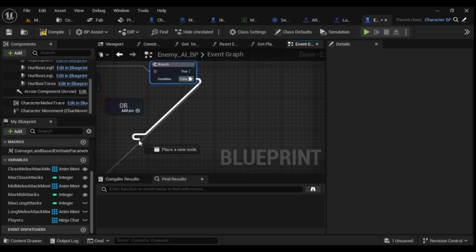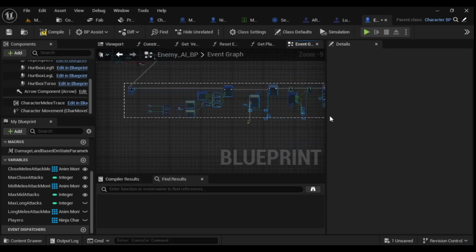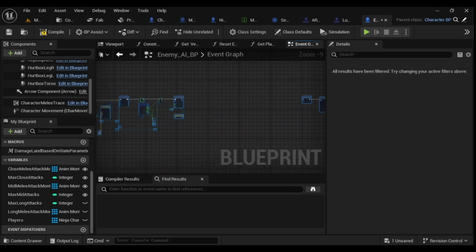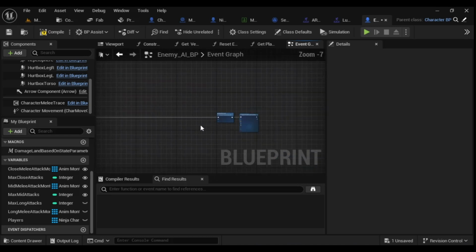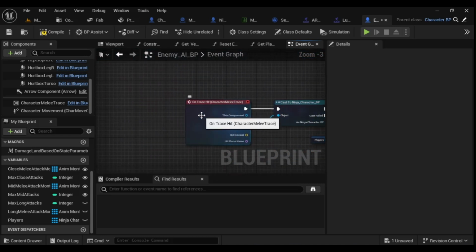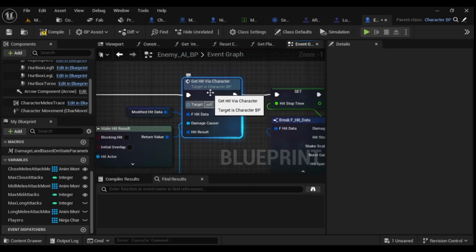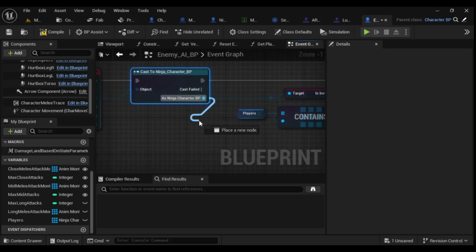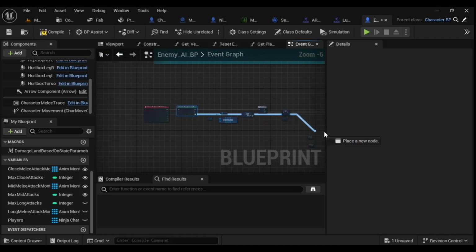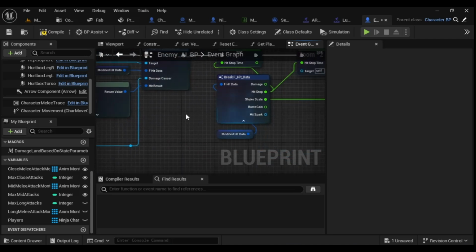What I did is I connect the false branch to modify hit data, where I have the rest of this whole node, in which I'm going to connect. For the get hit through character, I'm going to extract a node from as player character and connect that node to the target.